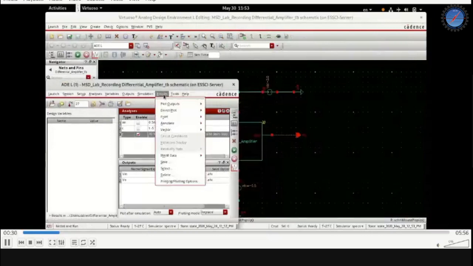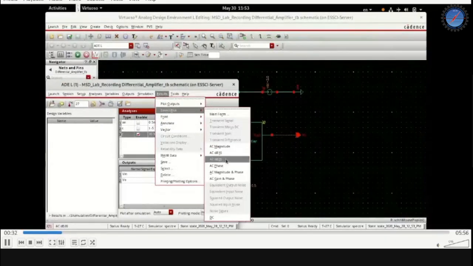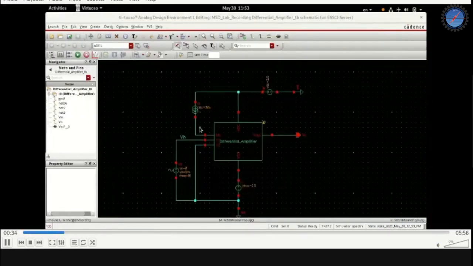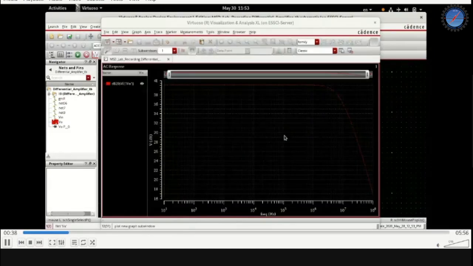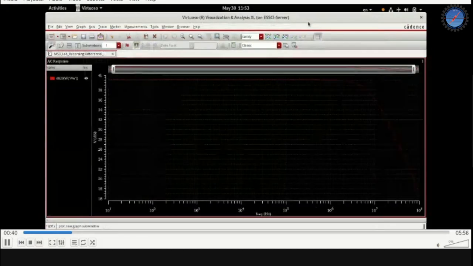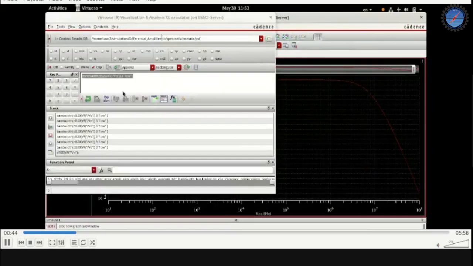Okay, so let us plot the gain in dB. So you can go to results, direct plot, AC dB 20. Then you click on the output, then click escape. You will get this waveform. And then you can see here directly that the gain is around 40 dB, right? 40 dB corresponds to a gain of 100. So that is correct.